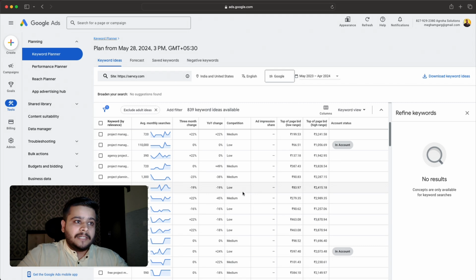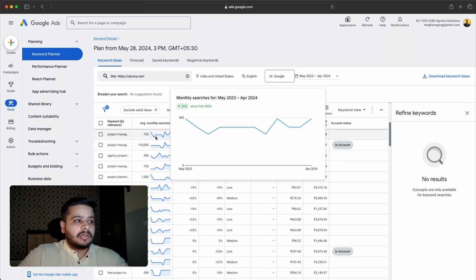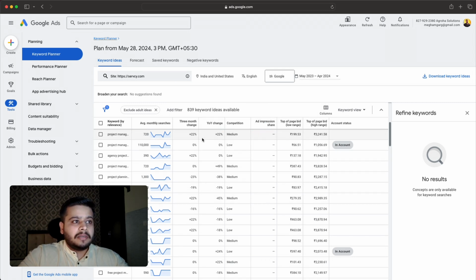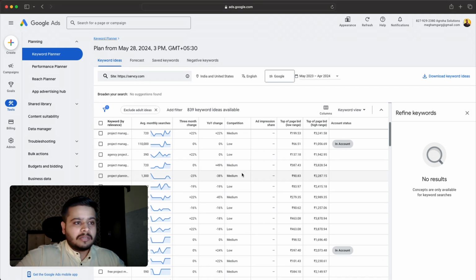Then it will show us some keywords which are relevant to this site and how many monthly searches there are for that particular keyword, and how it is growing month on month and year on year, whether more people are searching for that particular keyword this month as compared to the previous month, or whether it is a declining trend. The next thing it shows us is what the competition is like. So which keyword has high competition, which keyword has medium or low competition.